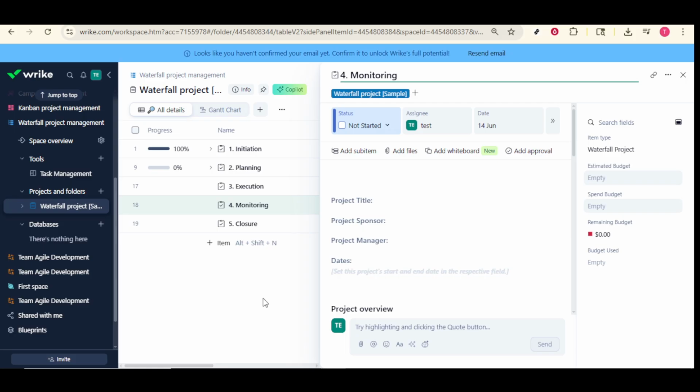And that's it. You've successfully assigned a task in Wrike. Remember, assigning tasks is just the beginning. Keeping track of progress and communicating regularly with your team can lead to successful project completions. So, make sure to check back frequently and adjust as needed.